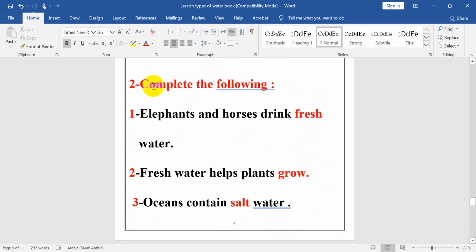Question number 2, complete the following. Number 1, elephants and horses drink what water? We will answer, elephants and horses drink fresh water. Number 2, fresh water helps plants what? We will answer, fresh water helps plants grow.